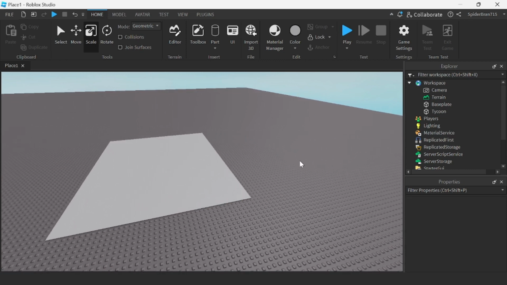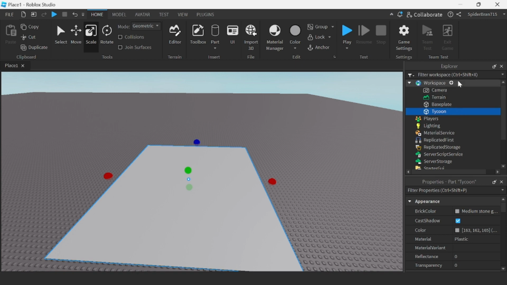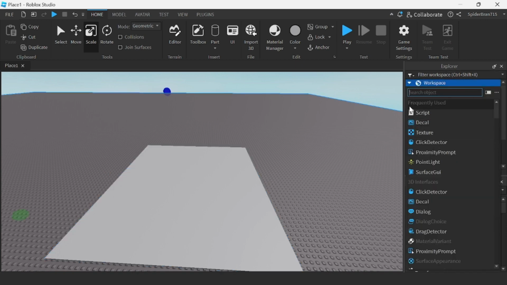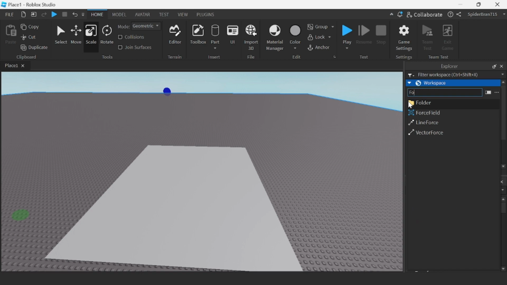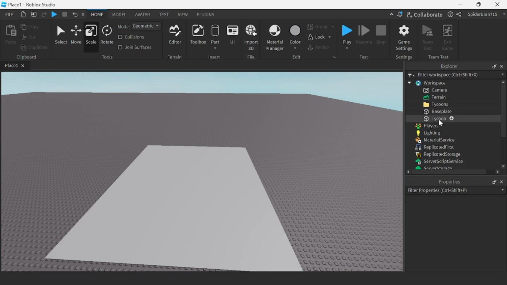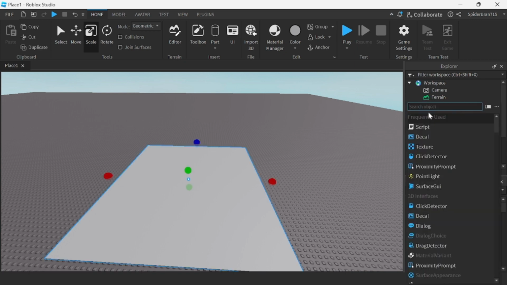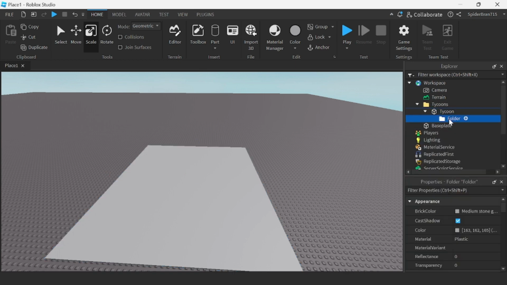Now, what we're gonna do is we're gonna have a couple folders added into it. But before we do, let's have a folder right here. And we're going to name this Tycoons. And then we're just going to put the Tycoon in there. Now in here, we're going to have a folder. I'm just going to name this one Main Items.